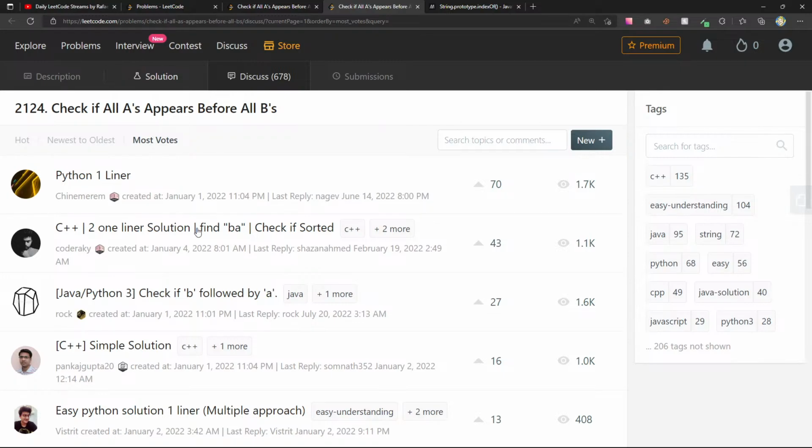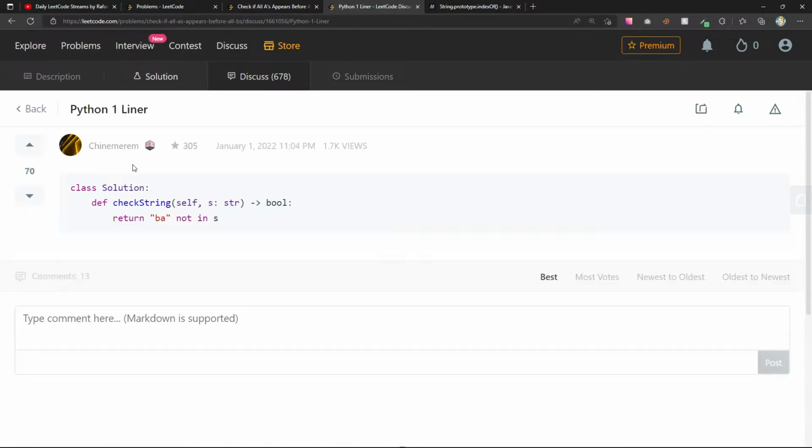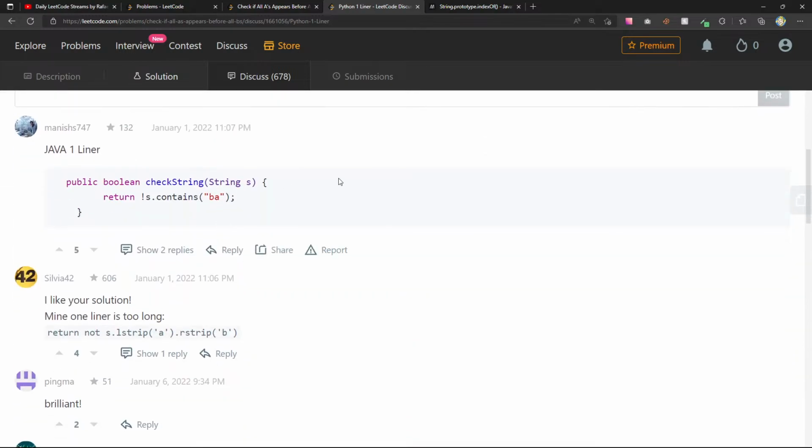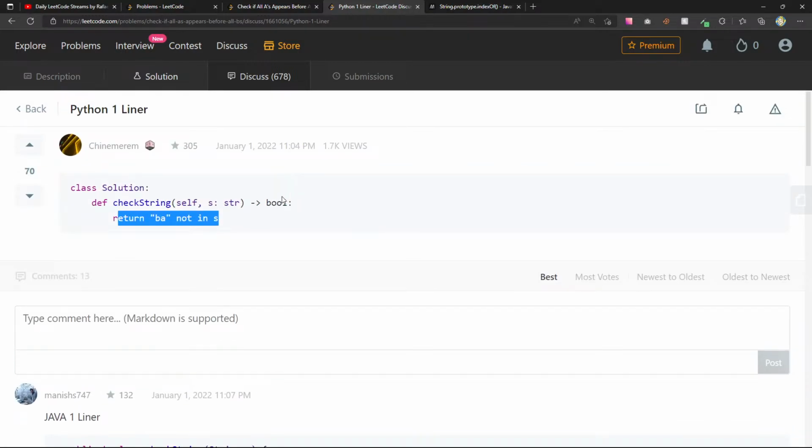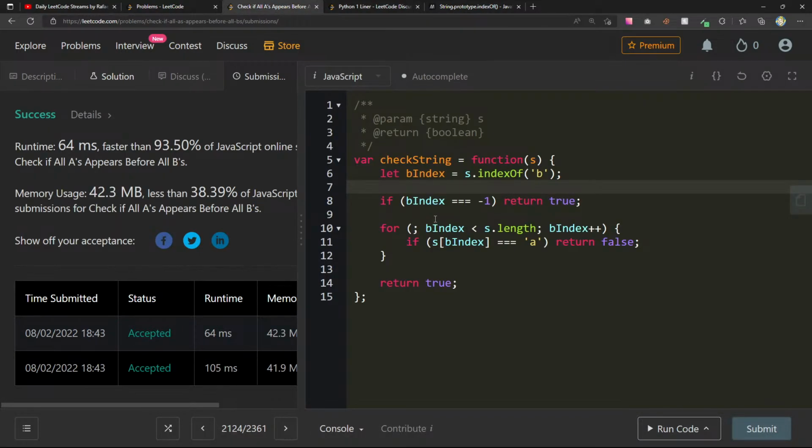Python one-liner, find BA, check if sorted. Oh, I guess return BA not in S. Yeah, that is one way to do it. I wouldn't worry about this too much. If you feel like, oh, I didn't get this, I should be able to get this. It definitely works, but I also think this is just as valid. I wouldn't be too concerned. Okay, cool.